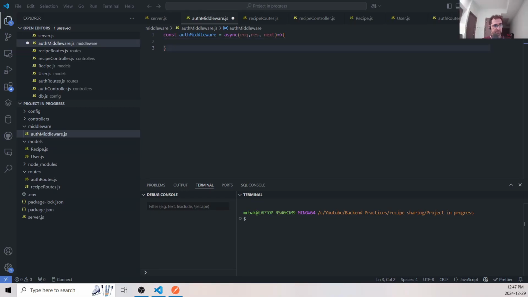The primary purpose of next is to pass control to the next middleware function or the next route handler. If you call next, it tells Express that the current middleware has completed its task and it should proceed to the next middleware or route handler. In other words, if it doesn't complete its task, it stops it from going to the next middleware or the next route handler.